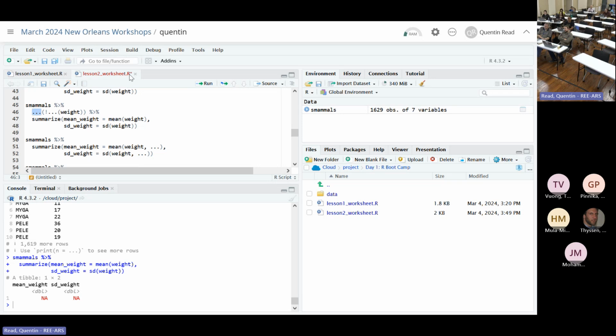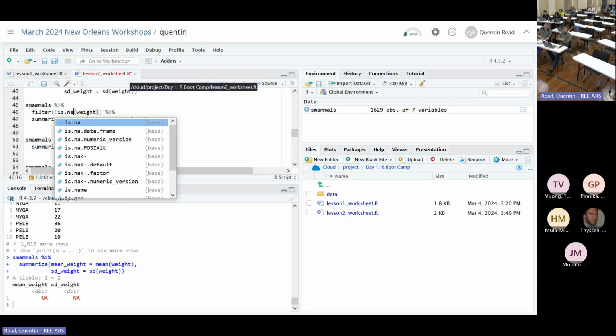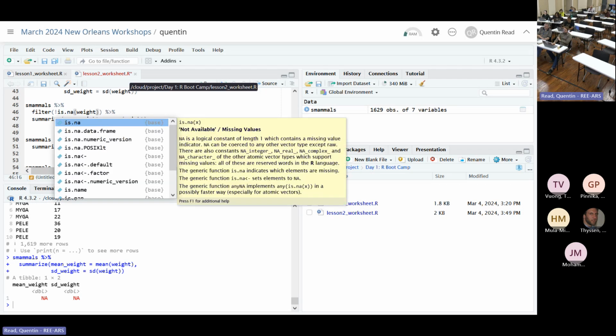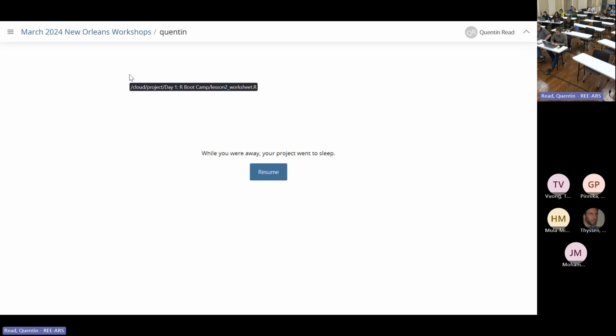So we use filter, and then we have to put an exclamation point, meaning not. And then we use is.na. So is.na checks if values are missing. So it says, take this weight column, find anything that is not NA, so not missing values, and filter to only keep those rows that are not missing values.